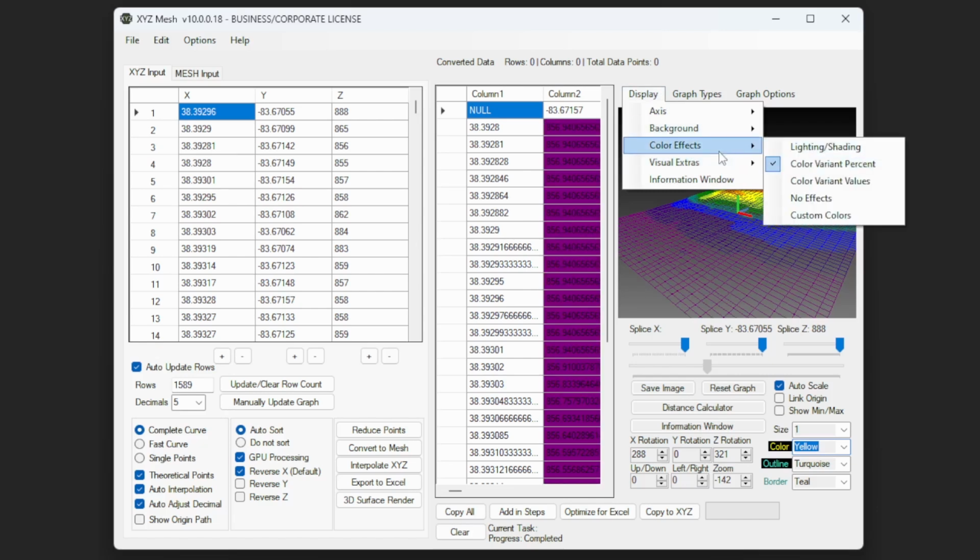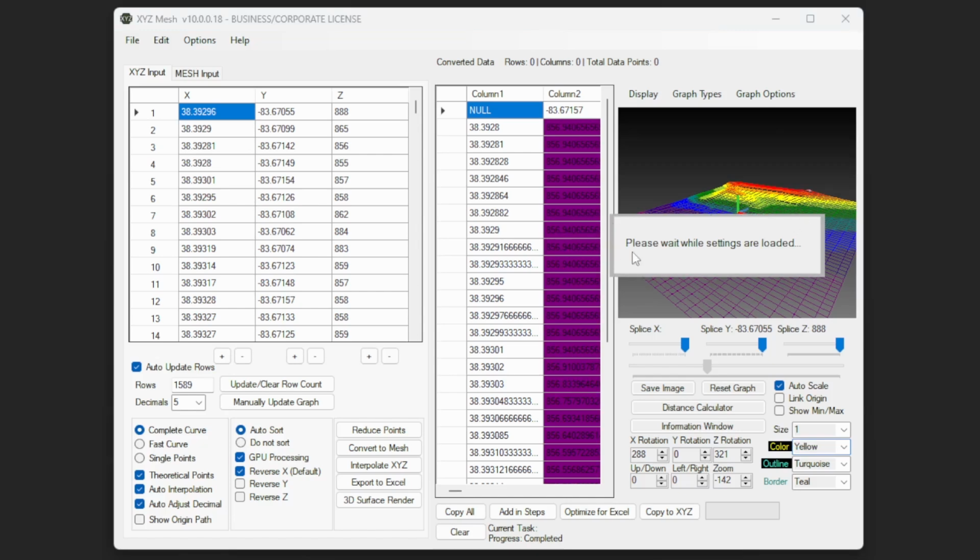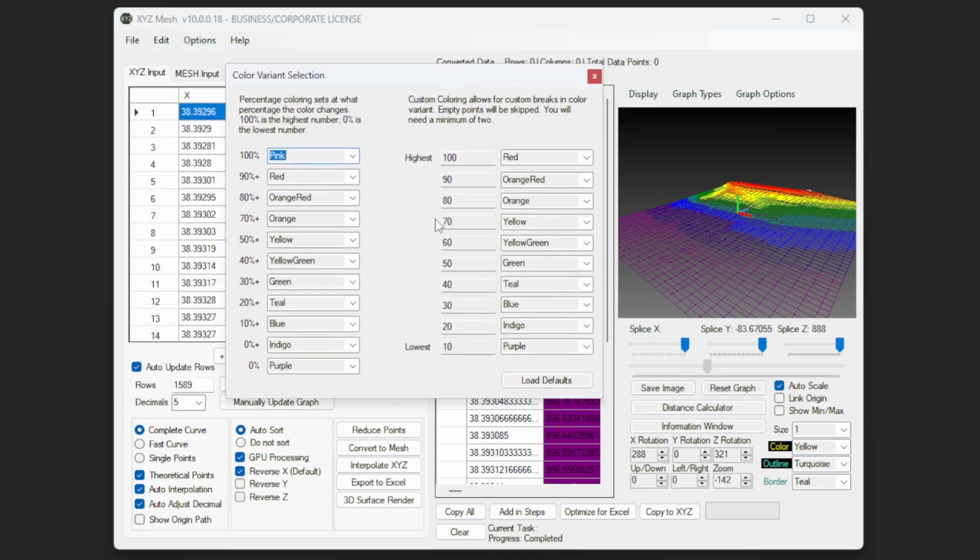If we go into color effects, and then go down to custom colors, it'll take a second for a window to load. However, whenever it does load, it will give us the options to customize our colors to any percentage that we want. On the left hand side, you can see a percentage range going from 100 to 0%, while on the right hand side, you're going to see the highest value down to the lowest value. You can change these colors to reflect on the graph at any certain point.